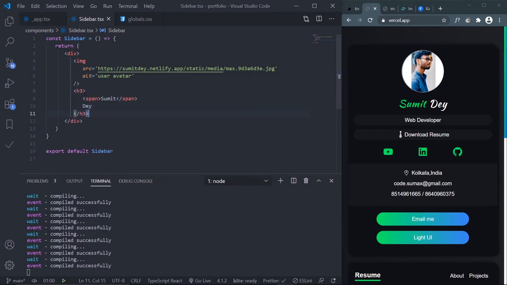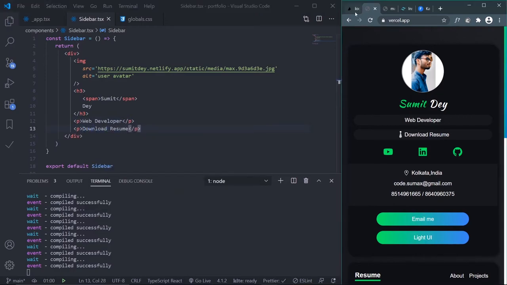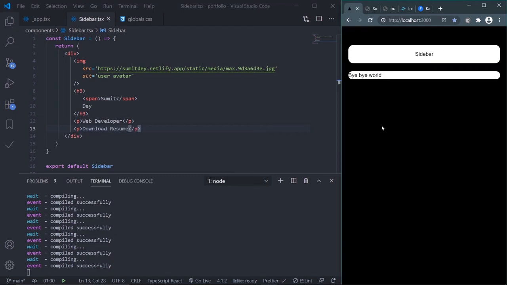Nice. And then I have this web developer tag. So inside a p, web developer. Cool. And then again I have this download resume, so again inside a p, download. Let's see, save this. Why is it not working?